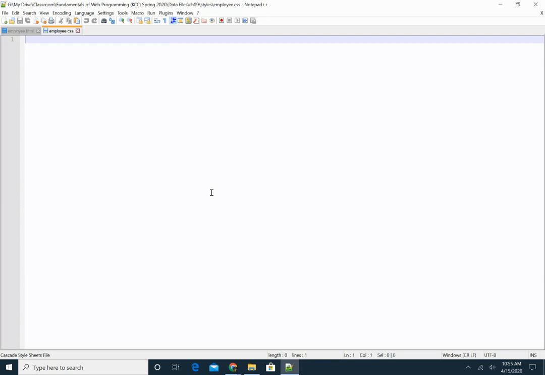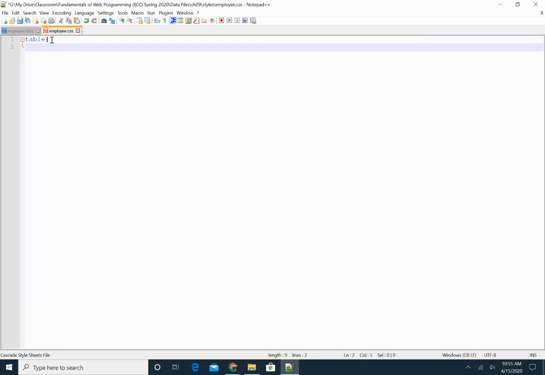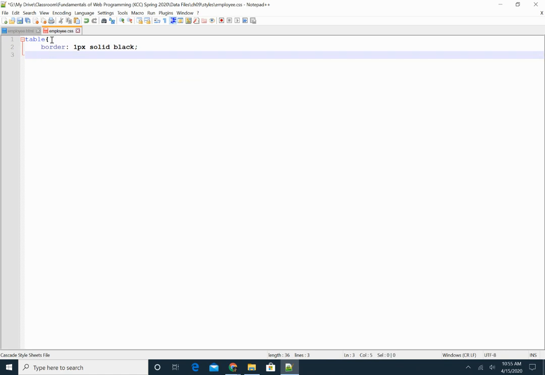Okay, so now we have this set up. Step 7, add a 1 pixel solid black border around the table and around each cell in the table. Okay. We'll start with table as our selector, left squiggly. We're going to go border 1 pixel solid black, and then okay, I think that's all we want for now, actually. Let's try that.